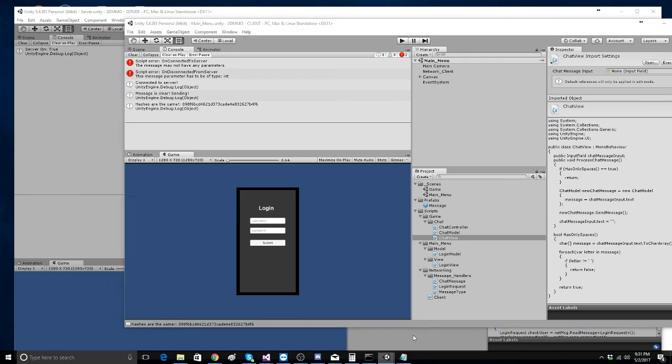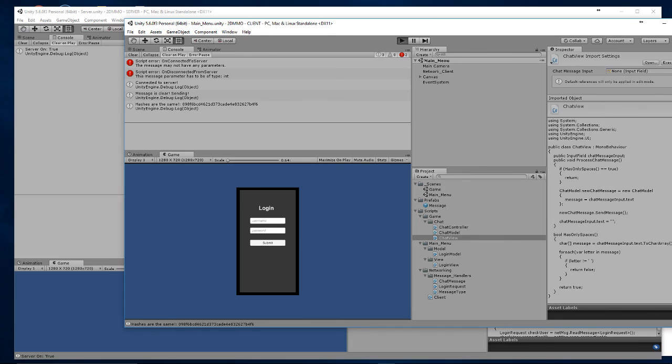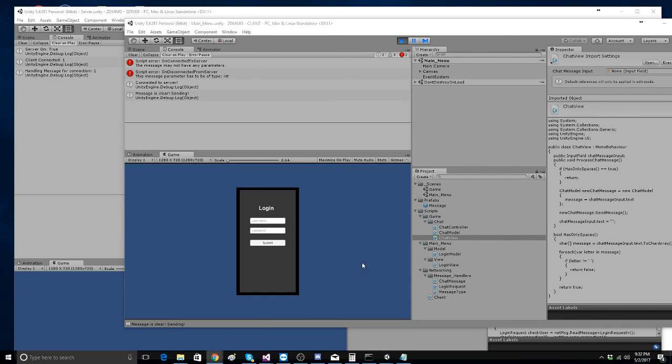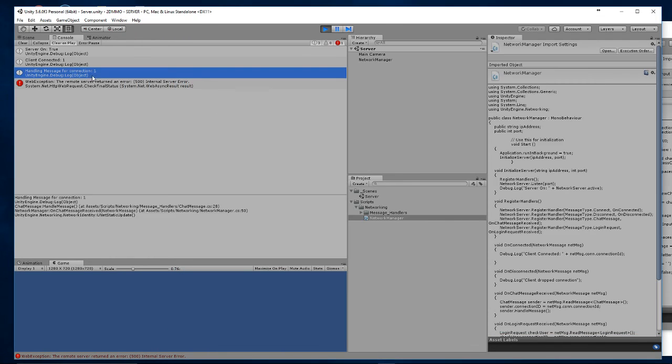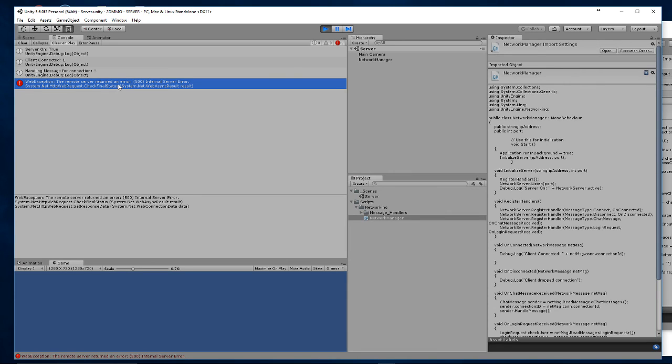Alright, so now the server's on, and we're going to log into our client. We're going to say admin. We're going to say test. I'm going to hit submit. And let's see here. Now we have a new problem. The remote server returned an error. WebAsync result. Alright, so we got an error.